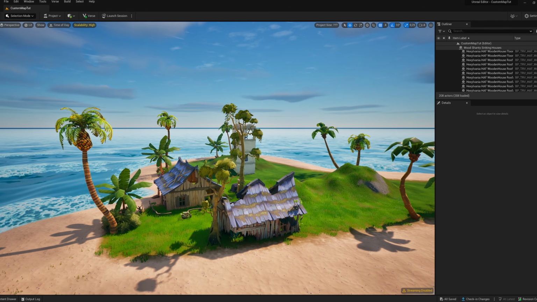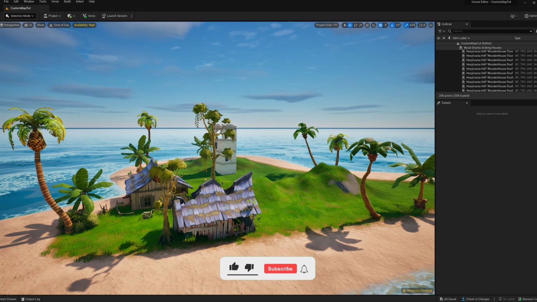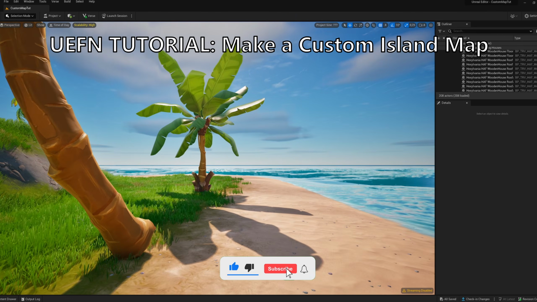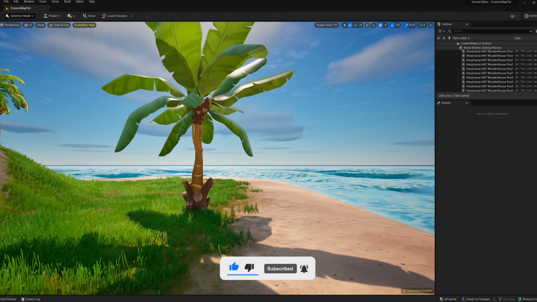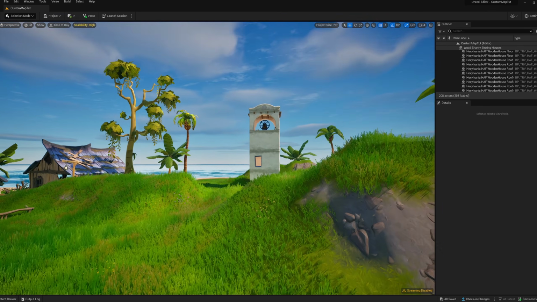Today I'm going to show you how to create a custom map for Fortnite Creative 2.0 using the new Unreal Editor for Fortnite. It's going to be a very easy video to follow, so let's get started.